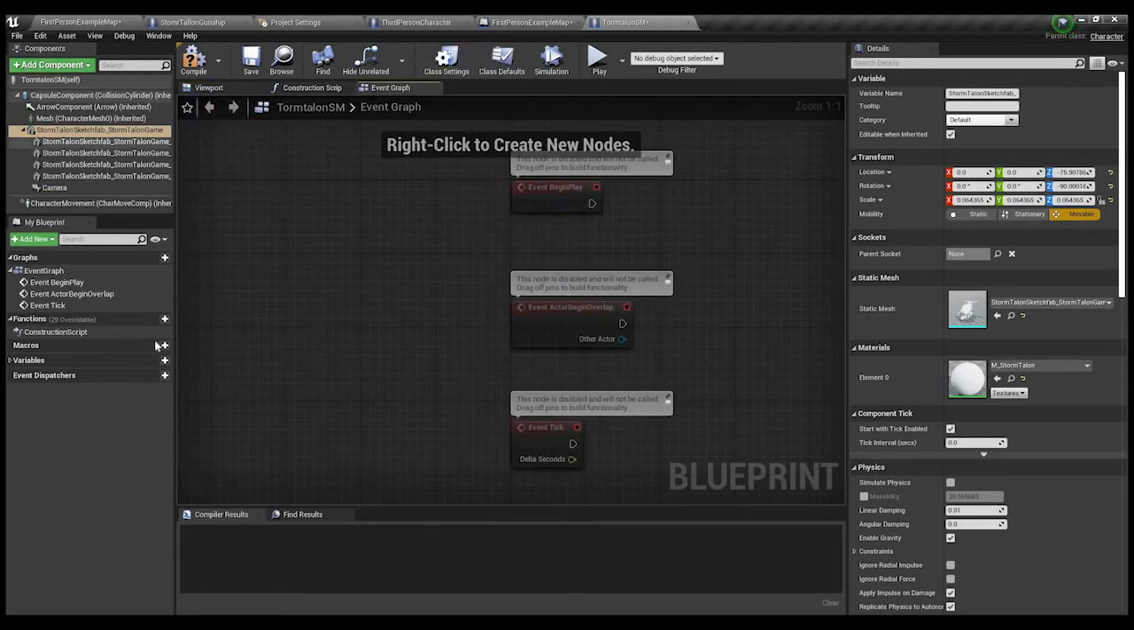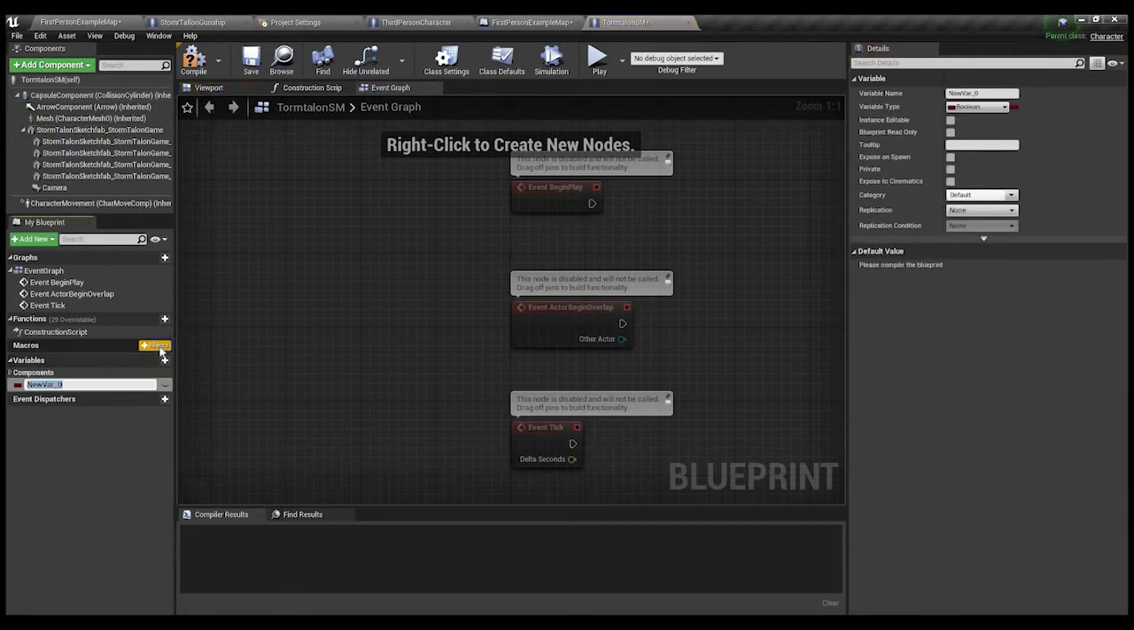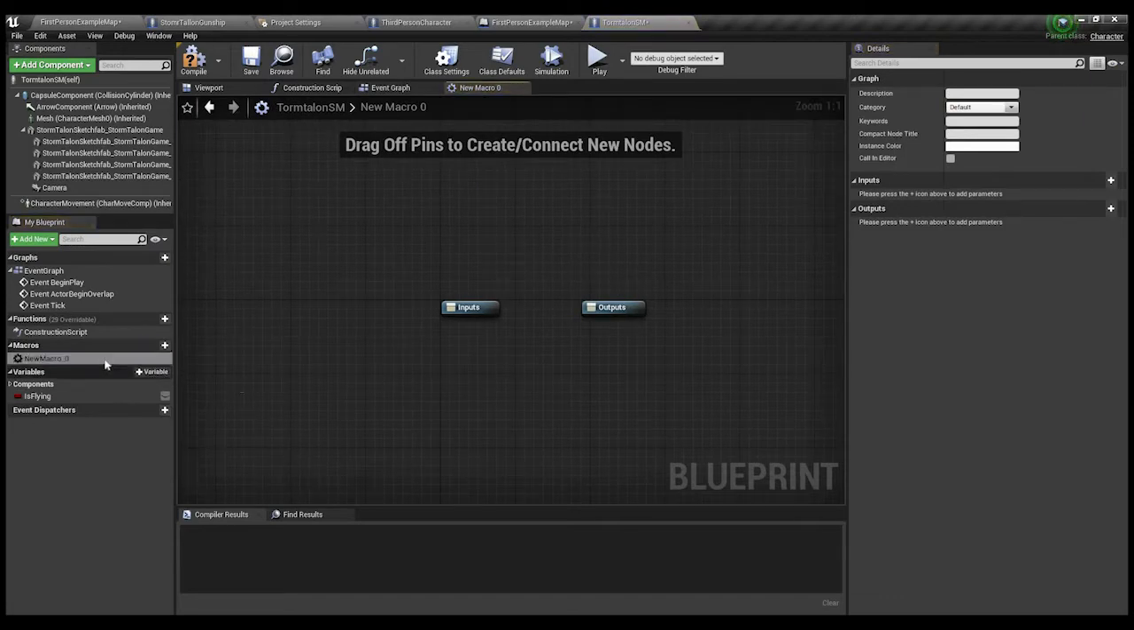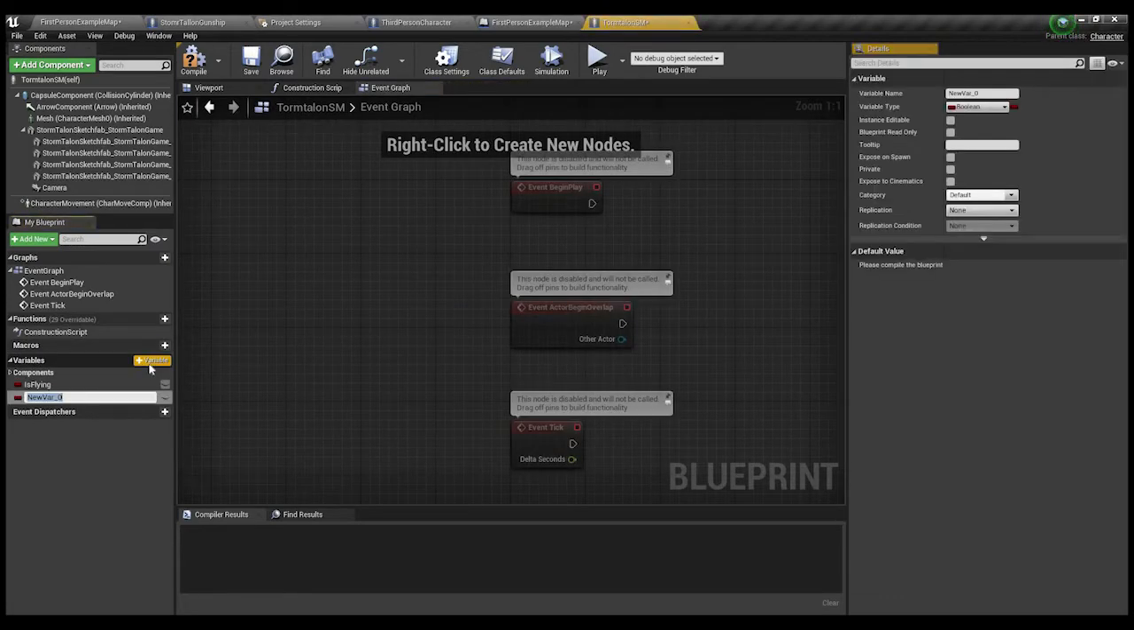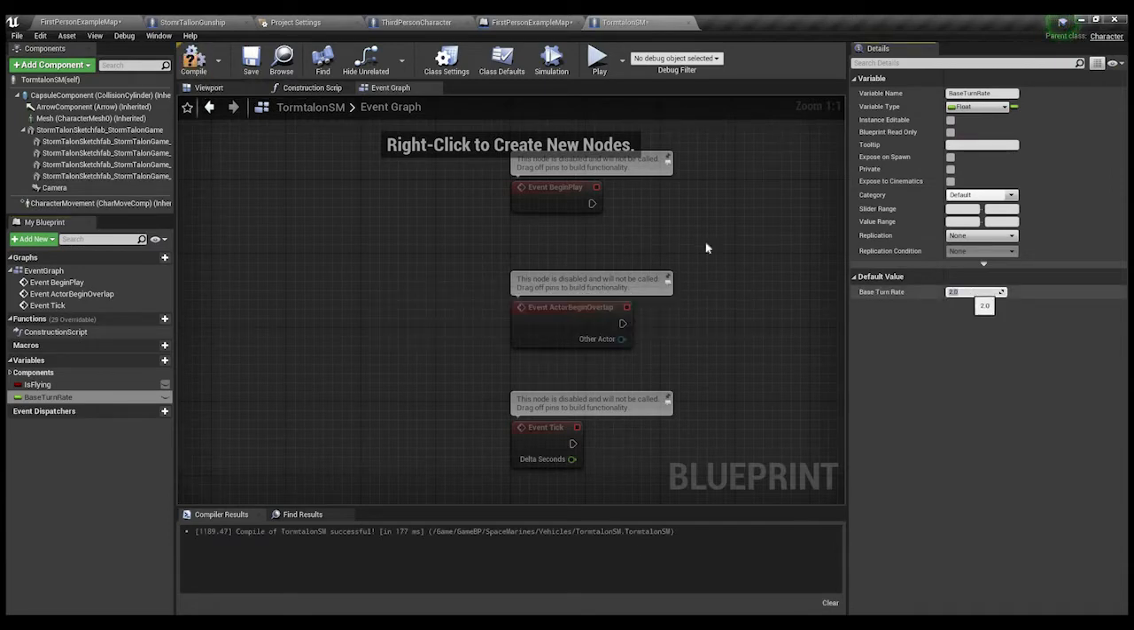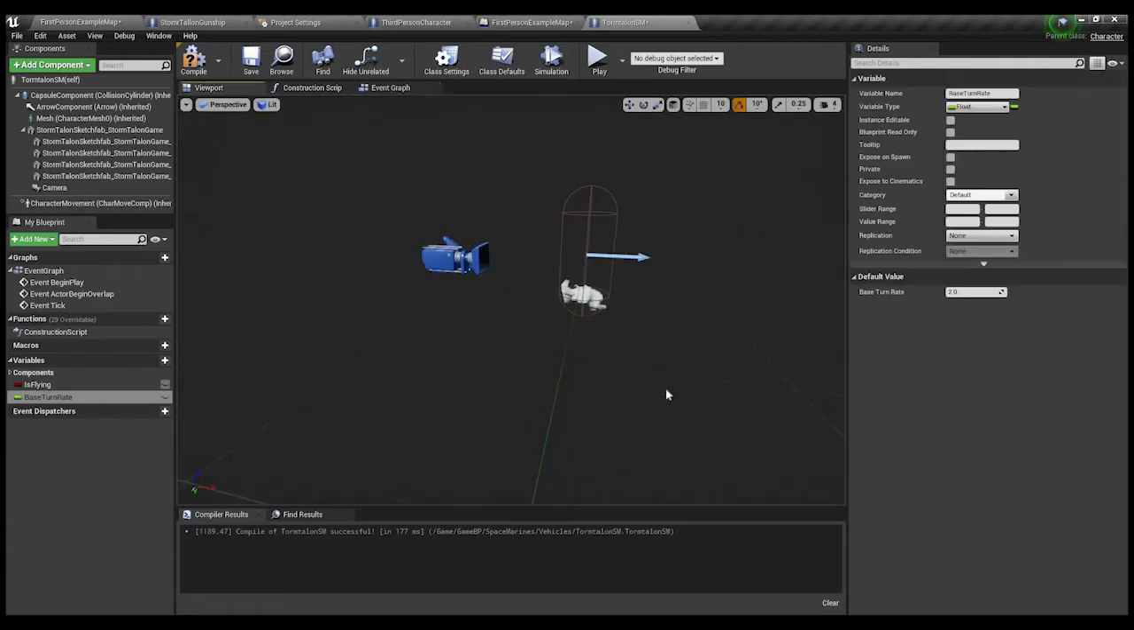Let's go into the event graph. However, we'll need two variables: a float, that's a turn rate, and a bool, that's true-false. So the first bool we're going to call Is Flying. If we're not flying, we're hovering, obviously. The second one is Base Turn Rate, and this will be a float. I'll set it right now to something super small, like 2, because the character's so small.